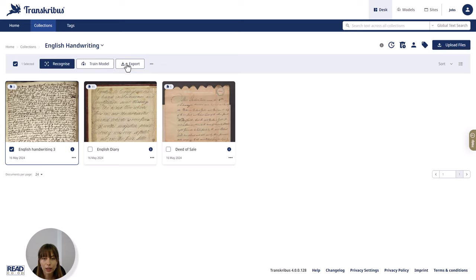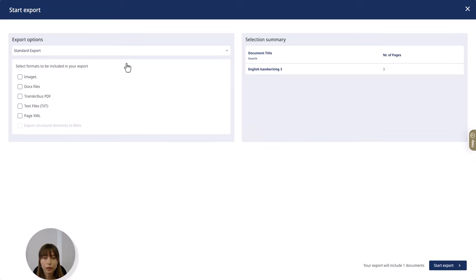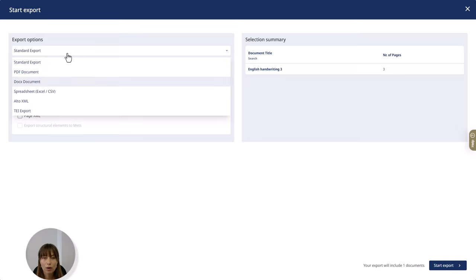Then click on the export button, and a new window will appear with all your export options. These here are the options available with all subscription plans. But remember that you have more export options with a scholar or team plan. So decide which format you want. We'll go with this one.